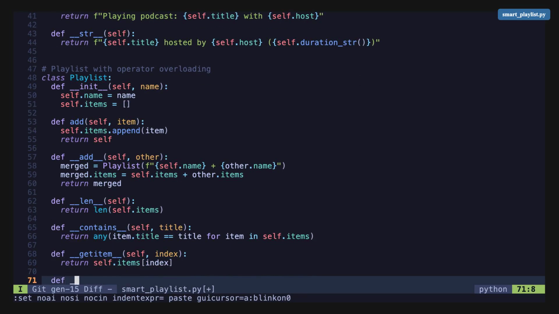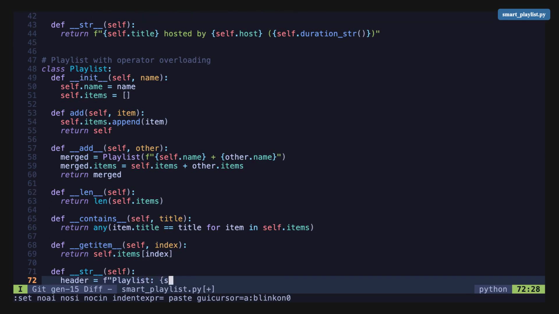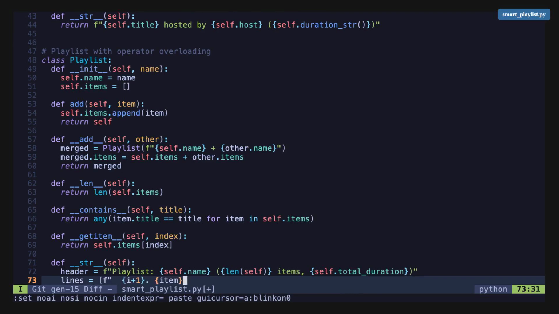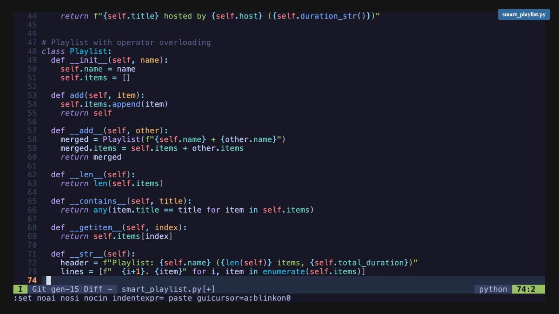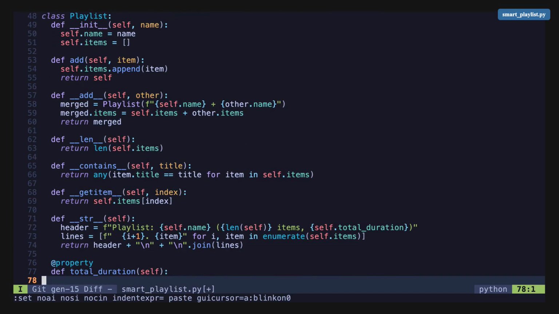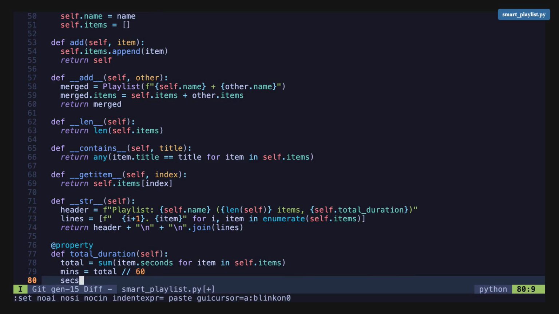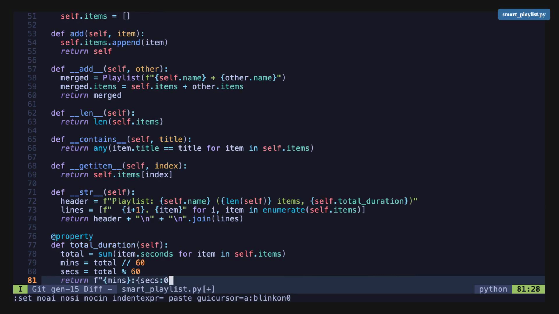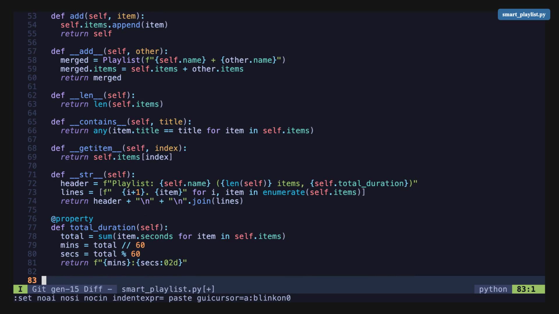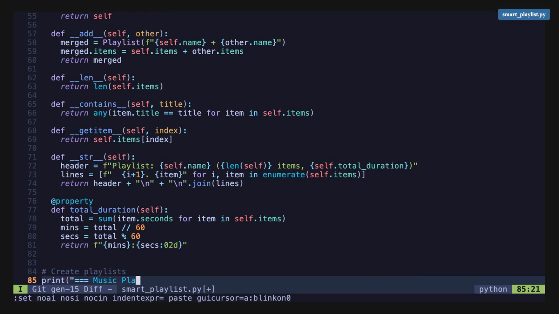We create a music playlist with 3 classic songs. Dunder add supports chaining. The podcast playlist has 2 episodes. Both use the same Playlist class. Merging playlists with plus creates a new playlist containing all 5 items.